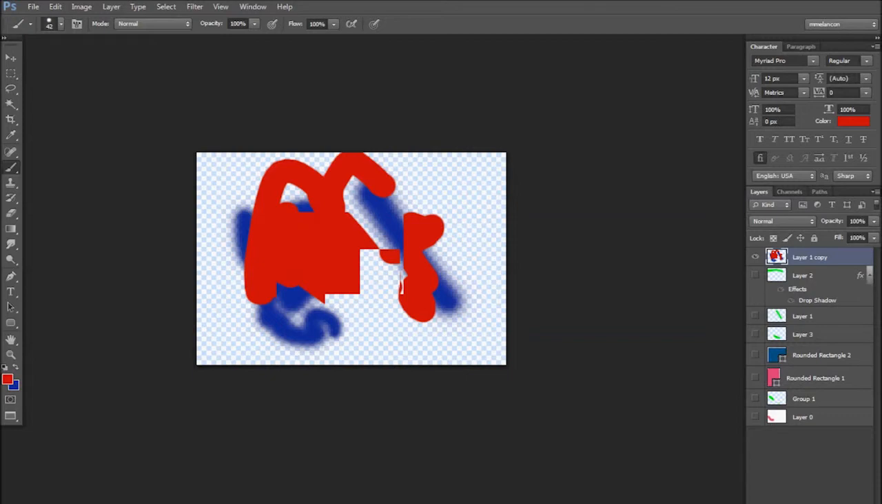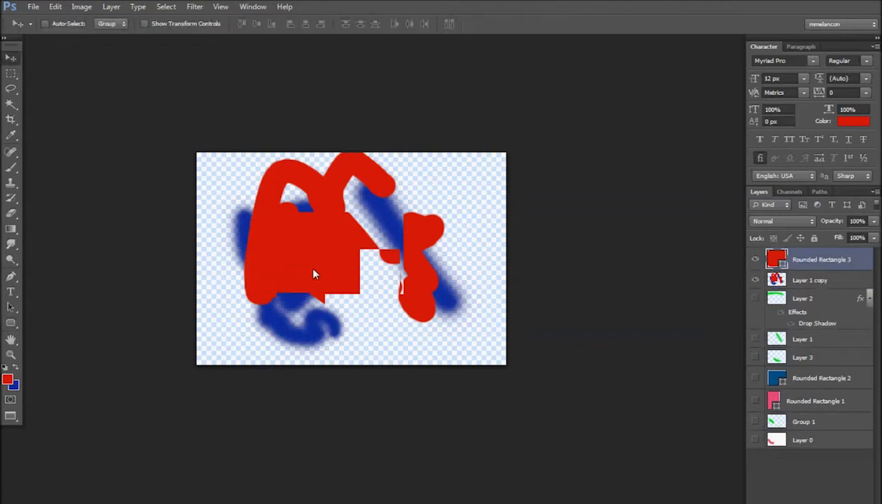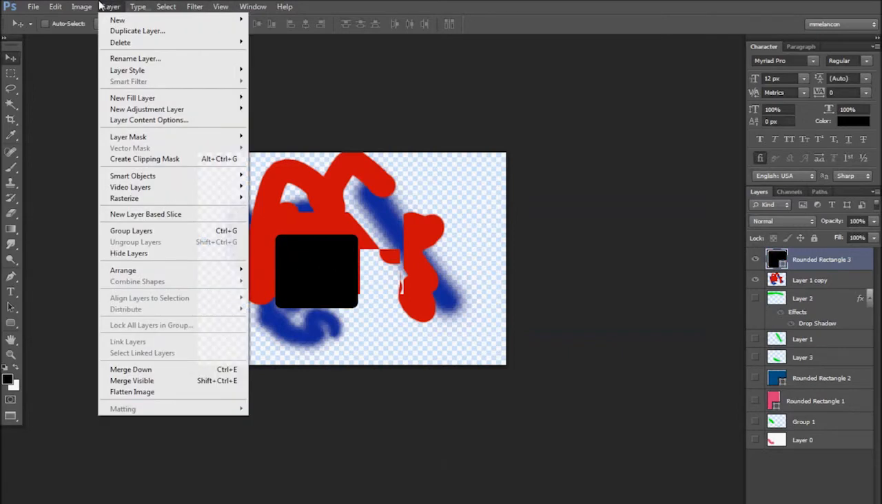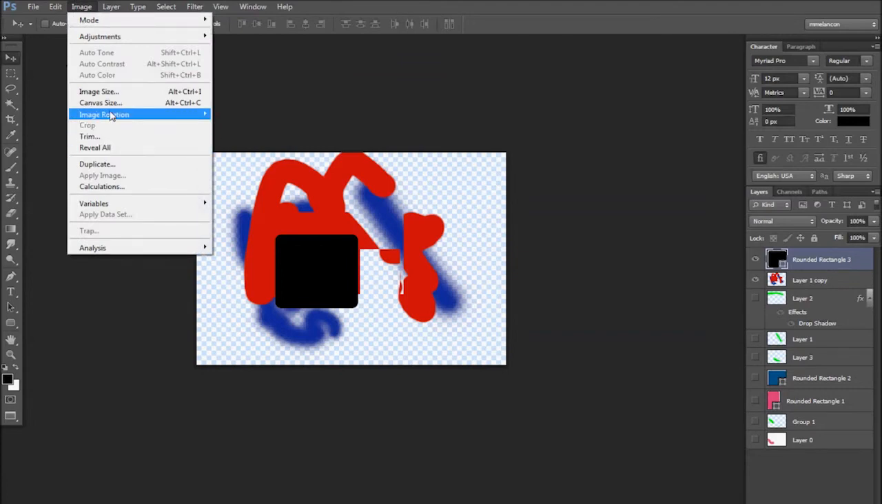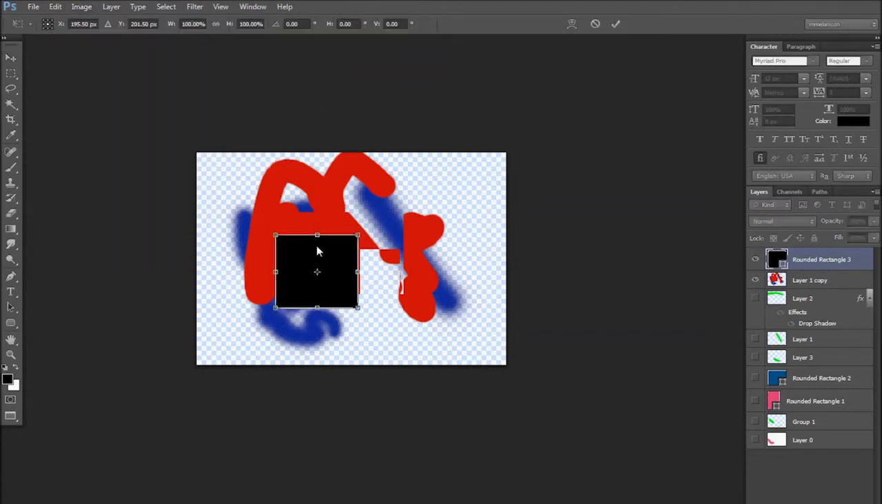Transformation. Press U, create a shape. Press D to get default colors. Alt, backspace, fill color, and I would transform. Instead of going, I don't know where you go to edit to transform something? I don't even know. Control T allows you to transform stuff, right?